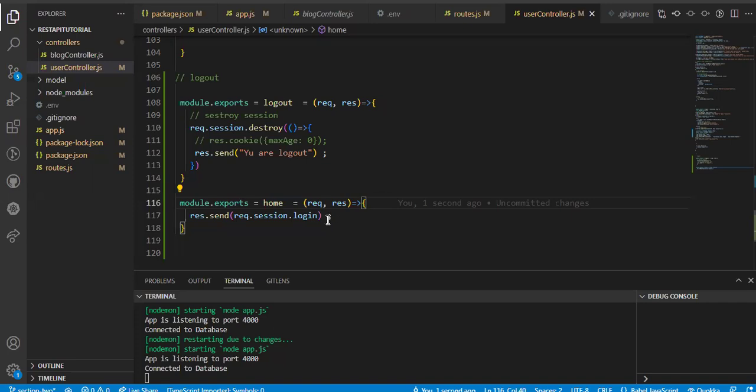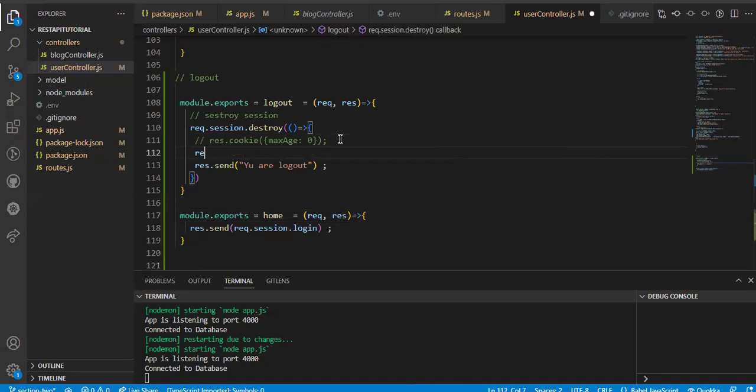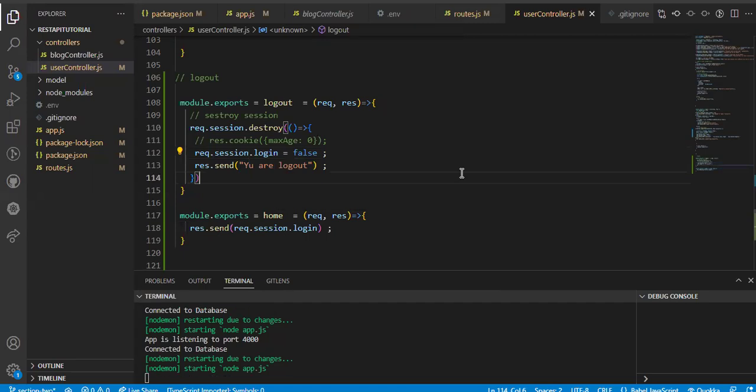Another thing we're going to be doing is that when we destroy the session, we're also going to be setting the login. Right here where we destroy the session, we're going to set the login to be false. So we're going to set request.session.login to false, right? So if we try to access that, we're going to get false if we log out. So request.session.login is now false after destroying it.